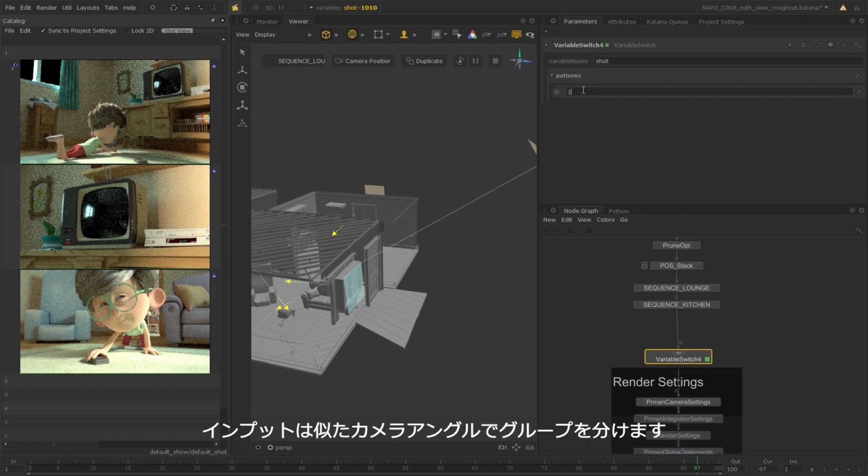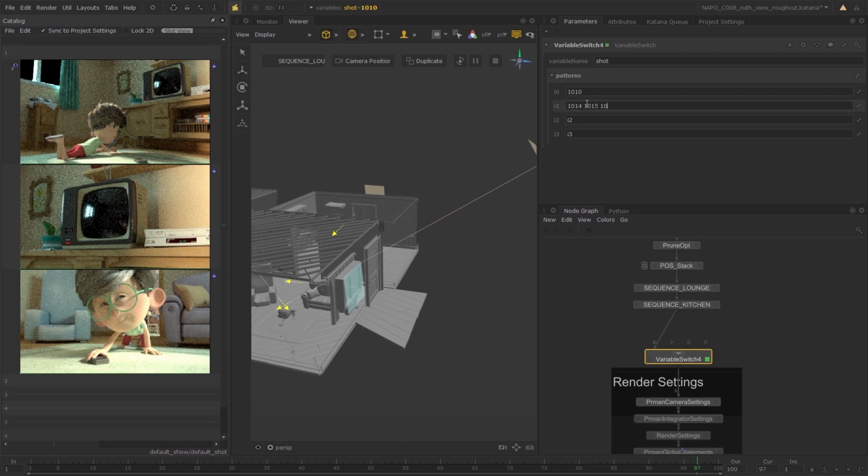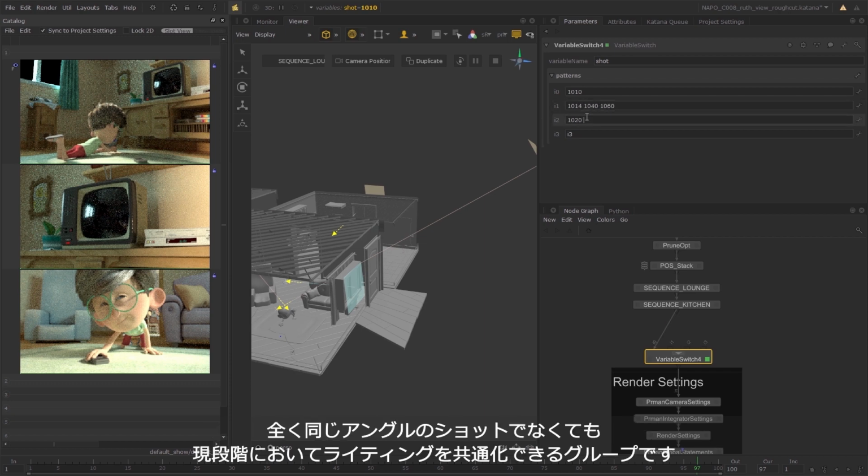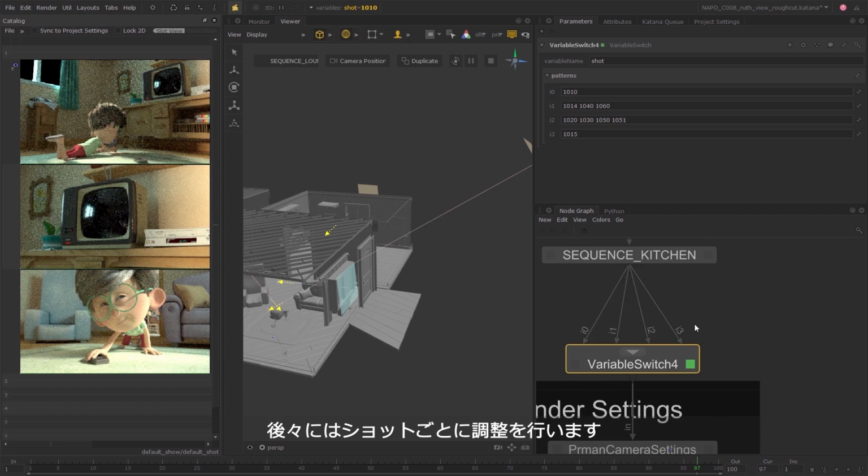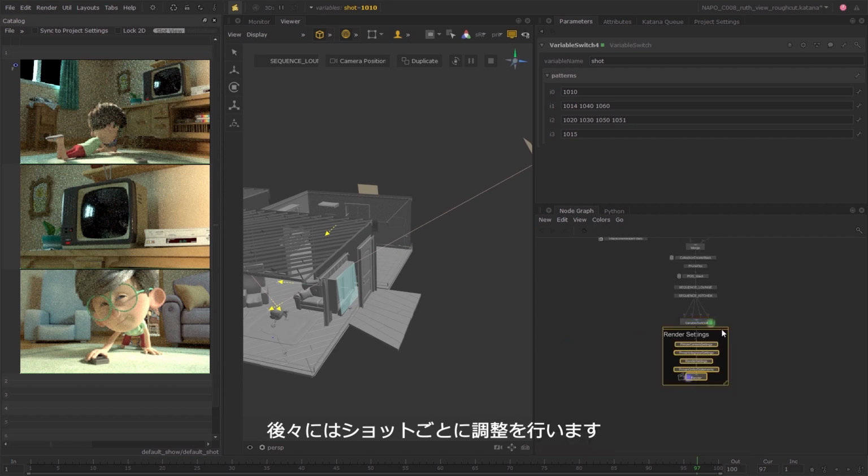Now, in the inputs, I'm going to group the shots together based on similar camera angles. None of them have exactly the same camera angles, but they're close enough that I would want the same lighting override at this level. And I can then go in at a later time and make per shot overrides as well.